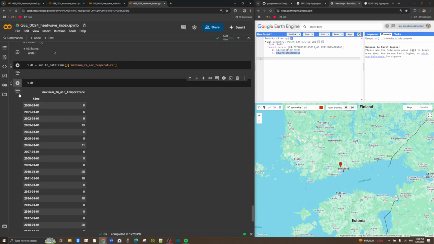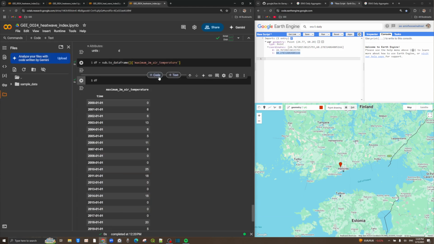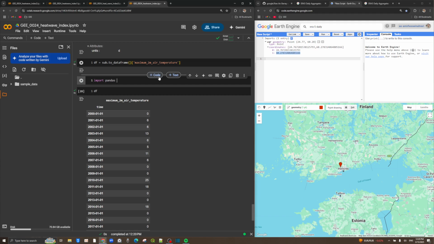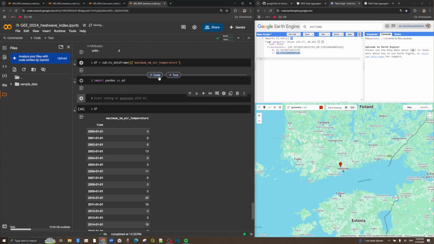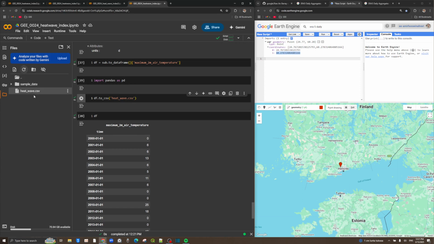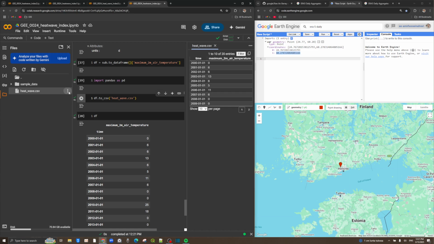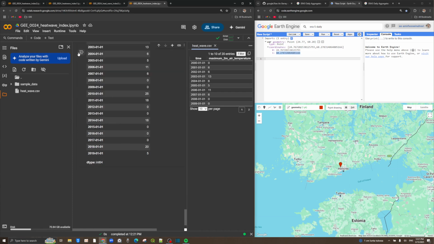If you want to have this data frame, just call pandas first as PD, and then save the data frame to CSV format. So to CSV, this is heat wave events .csv format. Let's run. In the left panel here, you can find the heatwave CSV, and you can download it like this easily without any challenge. Okay, let's go to the next step.